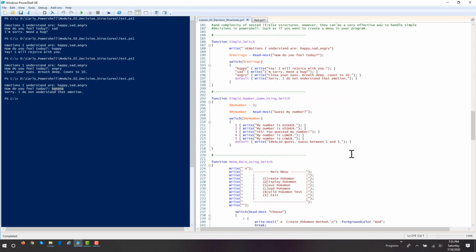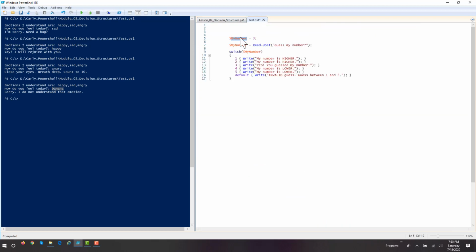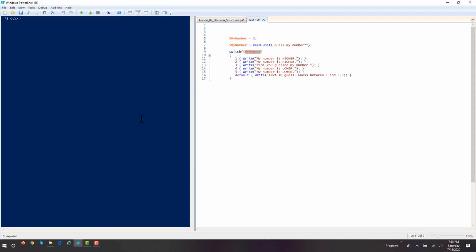So what if we try that with guess my number, right? Let's look at this code. We'll throw it over here. My number is 3. We ask the player, guess my number. We input it, and then in this case we're going to switch on it. So, hit the up arrow, clear. I'm going to hit F5 and run this. Guess my number. What happens if I input 2? My number's higher. F5, run it again. What happens if I put 3? Yes, you guessed my number.